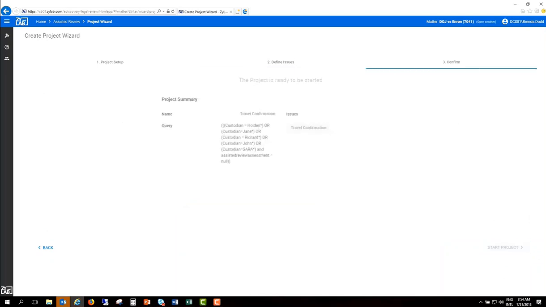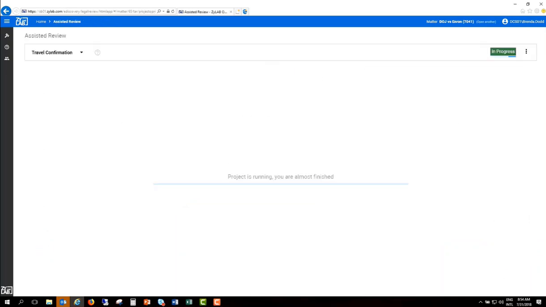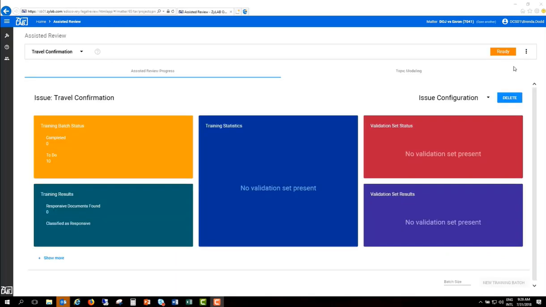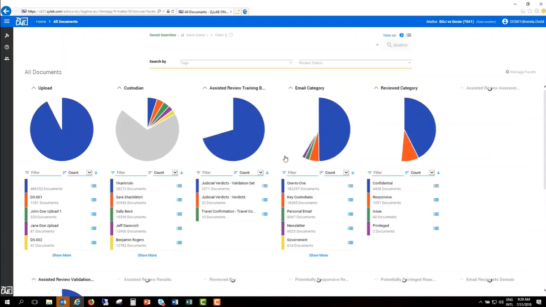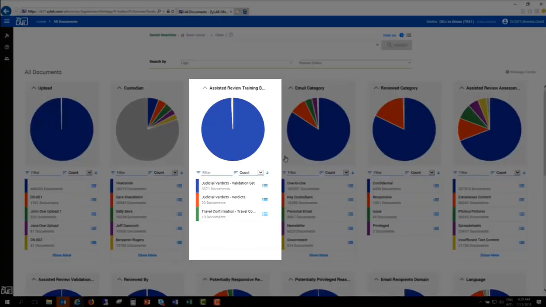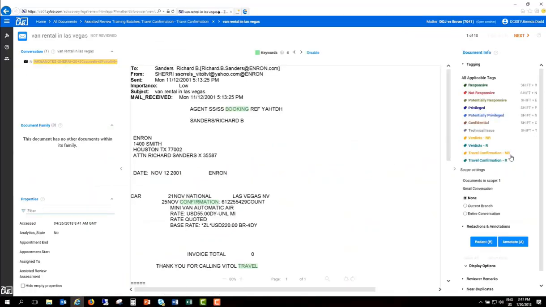The system will now calculate all the settings and generate the initial training batch and legal review. When the status changes from in progress to ready and the project dashboard appears, the project setup is complete. We can now begin the review process by returning to the legal review matter. The training set documents for the assisted review project can be found in the assisted review training batch facet. Simply open the batch in the document list and begin your review.